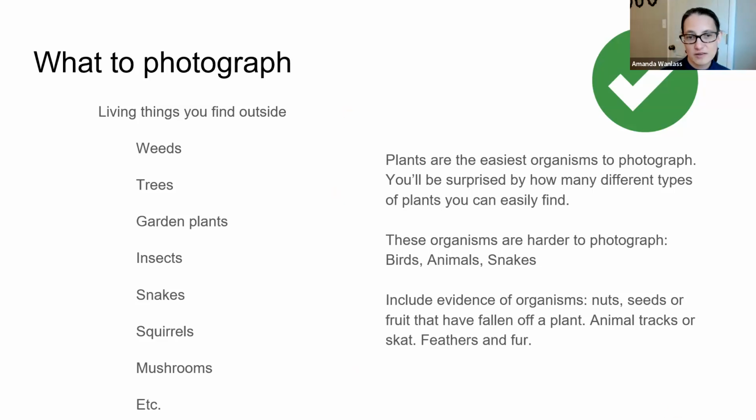And you can also take photographs of evidence of organisms. So I like to take pictures of like the nuts or the seeds or fruits that have fallen off of a tree. Often when I'm hiking through the woods, I first notice that I am near a particular type of tree by what I see at my feet. So like I'm walking down and there are a bunch of black walnuts at my feet, then I know to look up and find that tree nearby. So you can take pictures of those as well, and that can be an observation. The same thing with animals. You can take pictures of fur, feather, tracks that you find.